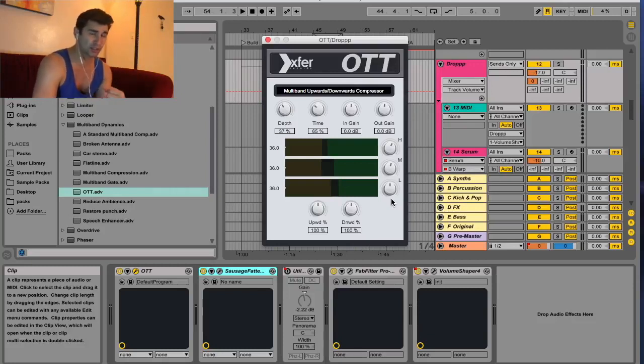Now there's a bunch of different uses, a bunch of different applications for this. You can use it on your master chain, which is very common. You can use it with your bass. You can use it with your synths. I mean, the possibilities are literally endless with this.